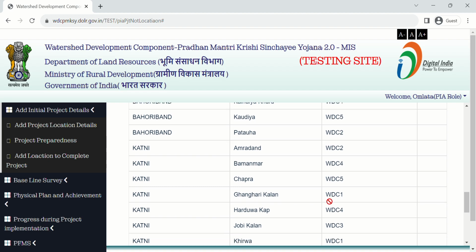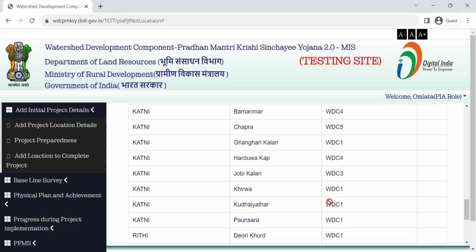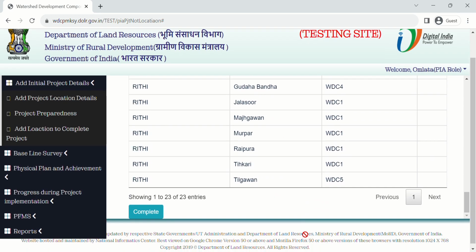Once again, I would like to remind you to add all watershed committee names before completing the data, as changes to the watershed committee names cannot be made after clicking the complete button. So after verifying the data, you have to click on the complete button. After clicking the complete button, you should not delete or edit any data. So your data will be shown publicly.